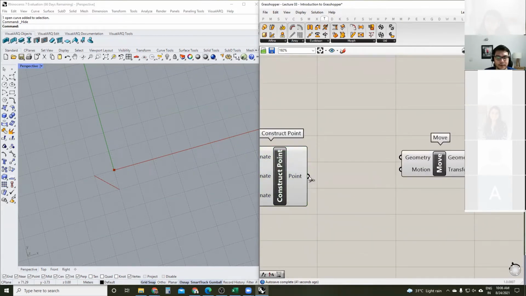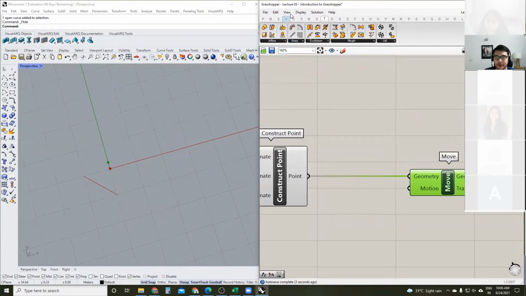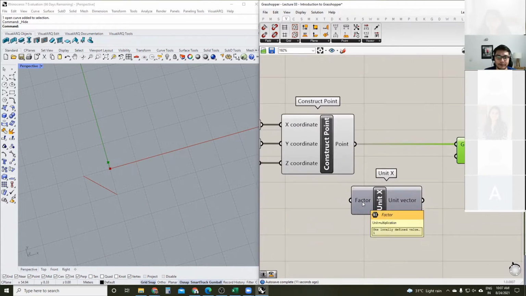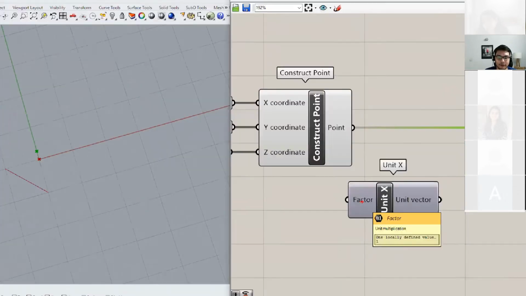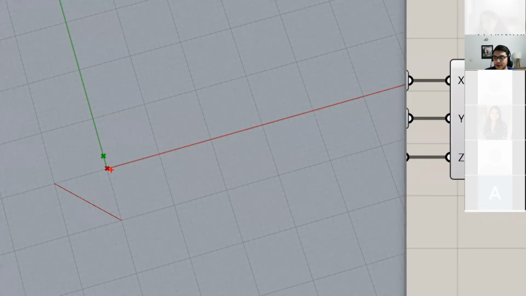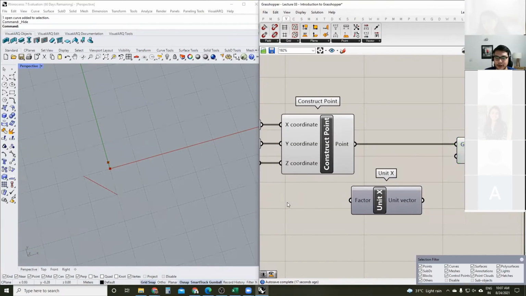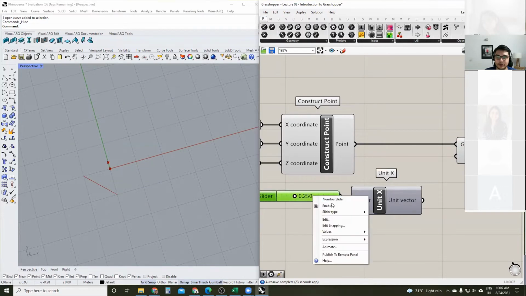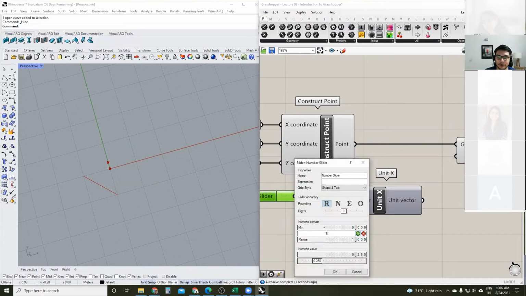So that's the geometry. I want to move it in the X direction. Now this time I'm going to use unit x. Now that's the default vector in the x direction. So that's the x, and the factor is set to 1. If I want to move it at a distance of 10, I can use a numeric slider. Go to param, change this to 10.